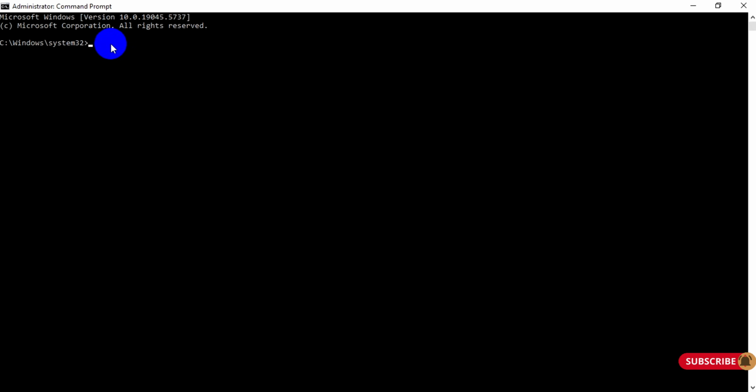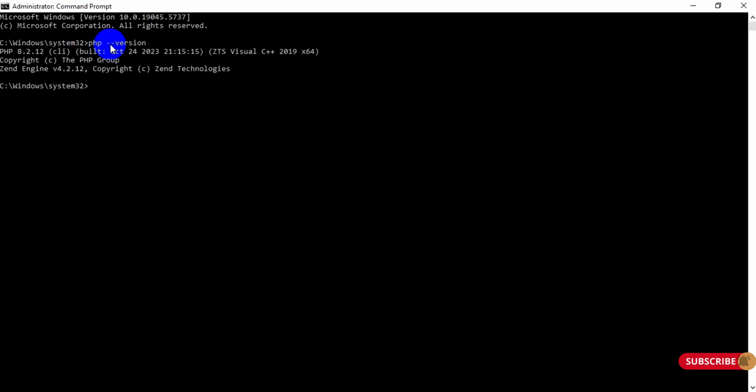You can check your PHP or Composer version by running this command in the command prompt. Hope you have all the requirements ready.